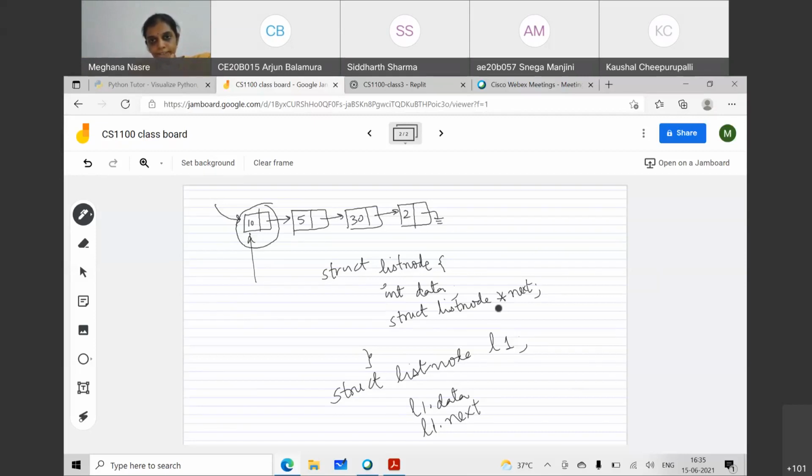So for the head pointer, we have to create a pointer to this structure type, ma'am. Yes. So the head pointer, the one which is going to always point to the head, is going to be of the type struct list node star. Because it is a pointer to this type, right? So yeah. Okay.